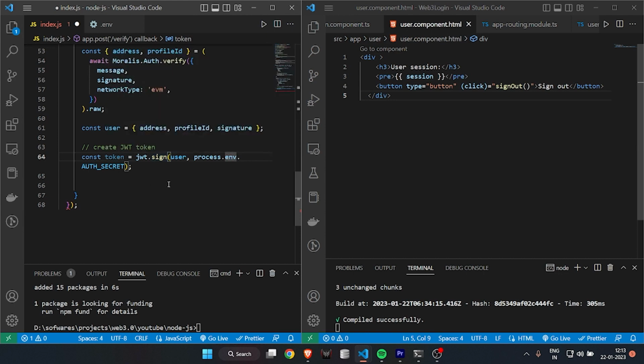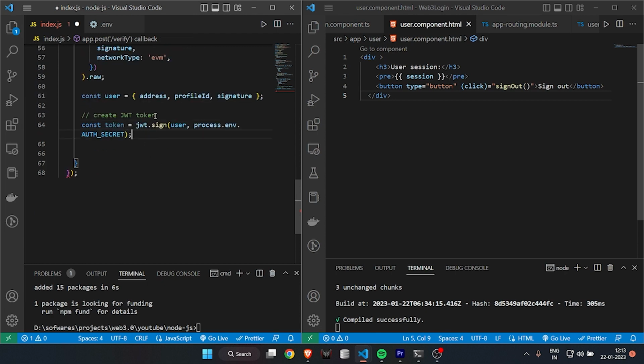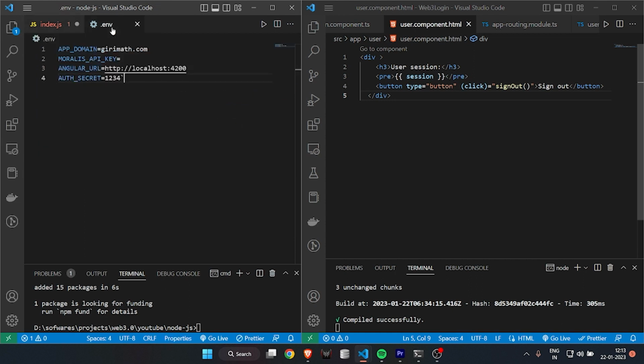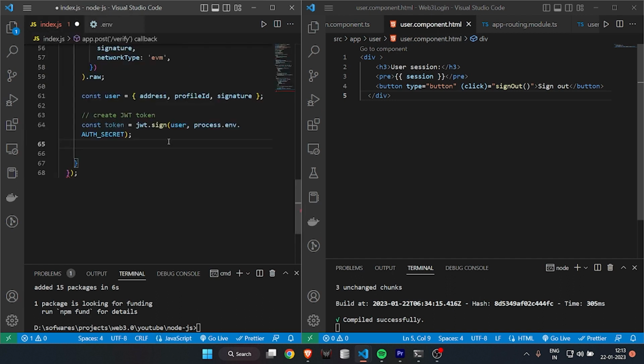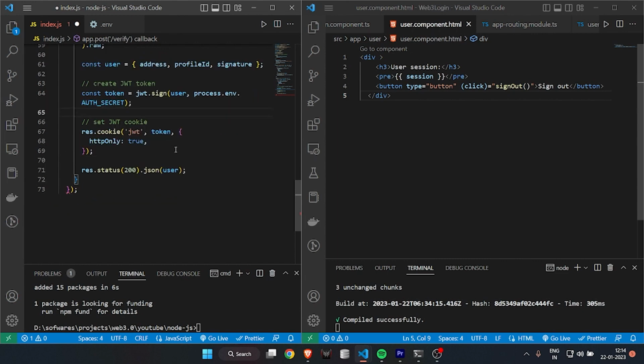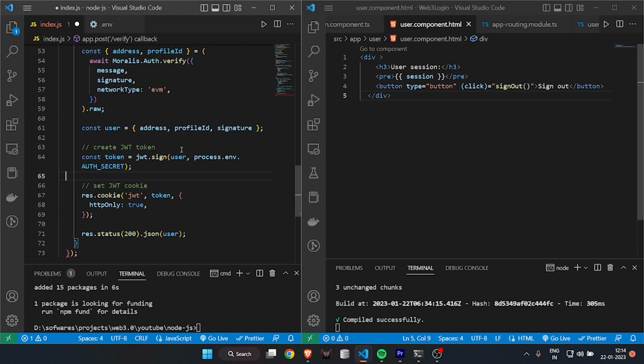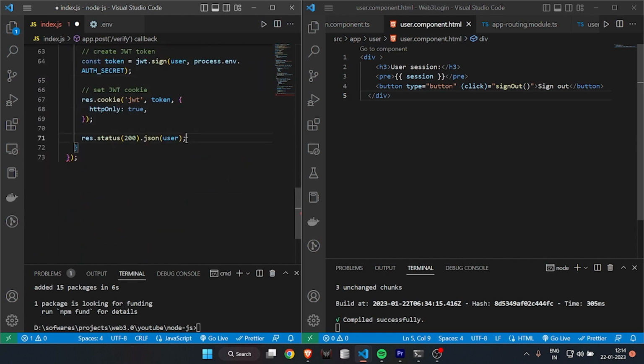This is where the JSON web token comes into play. I'm going to give the user as a parameter to the jwt.sign method, and I'm also going to give process.env.authSecret, where the auth secret is this. You can generate a more difficult auth secret. For demonstration purposes, I've just given this. After creating our JWT, I'm going to set that JWT inside our cookies, and if everything works fine, return the user.